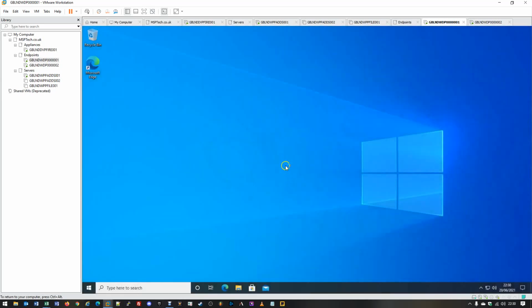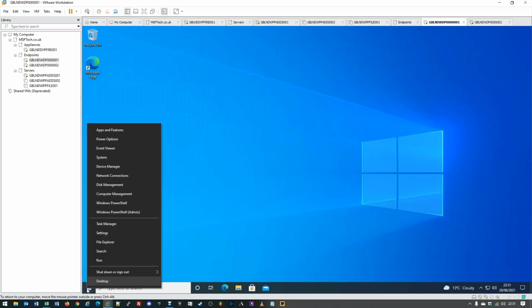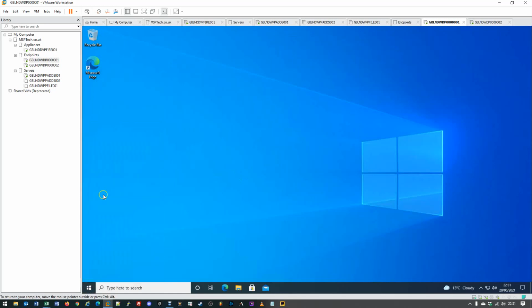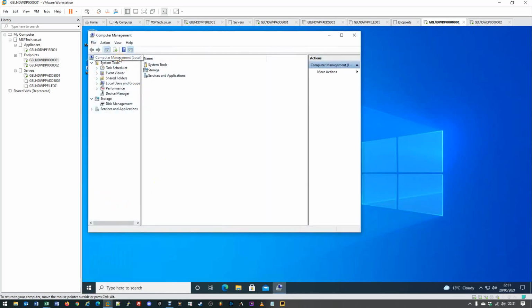Once the administrator account's logged in, we're now going to assign the group that we've just created, the DLG-endpoint administrators group, the permissions to be an administrator over this device. To do that, we're going to right click on our start menu, and we're going to go up to computer management. From the computer management local window, we're going to see that system tools is there, and just a couple beneath that is local users and groups.